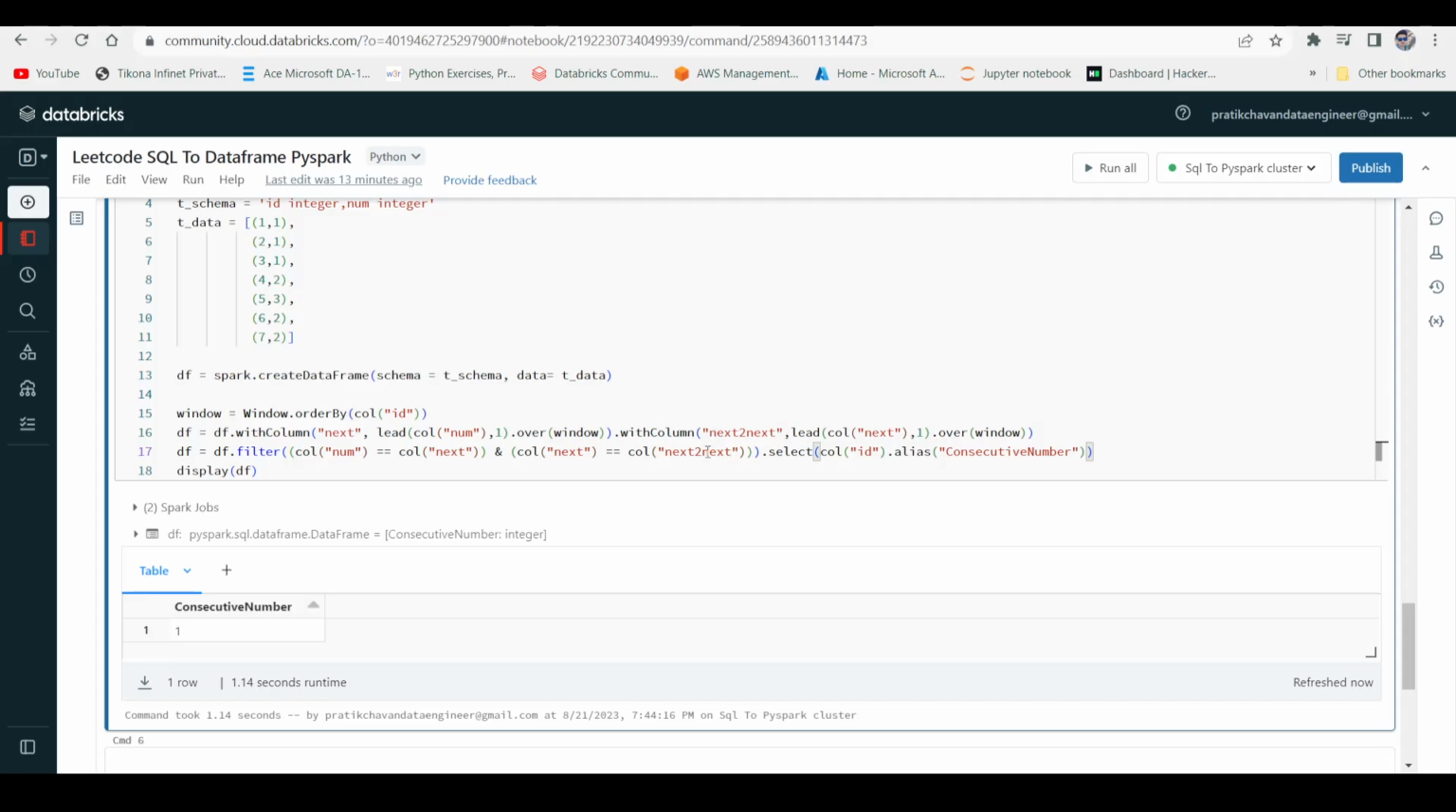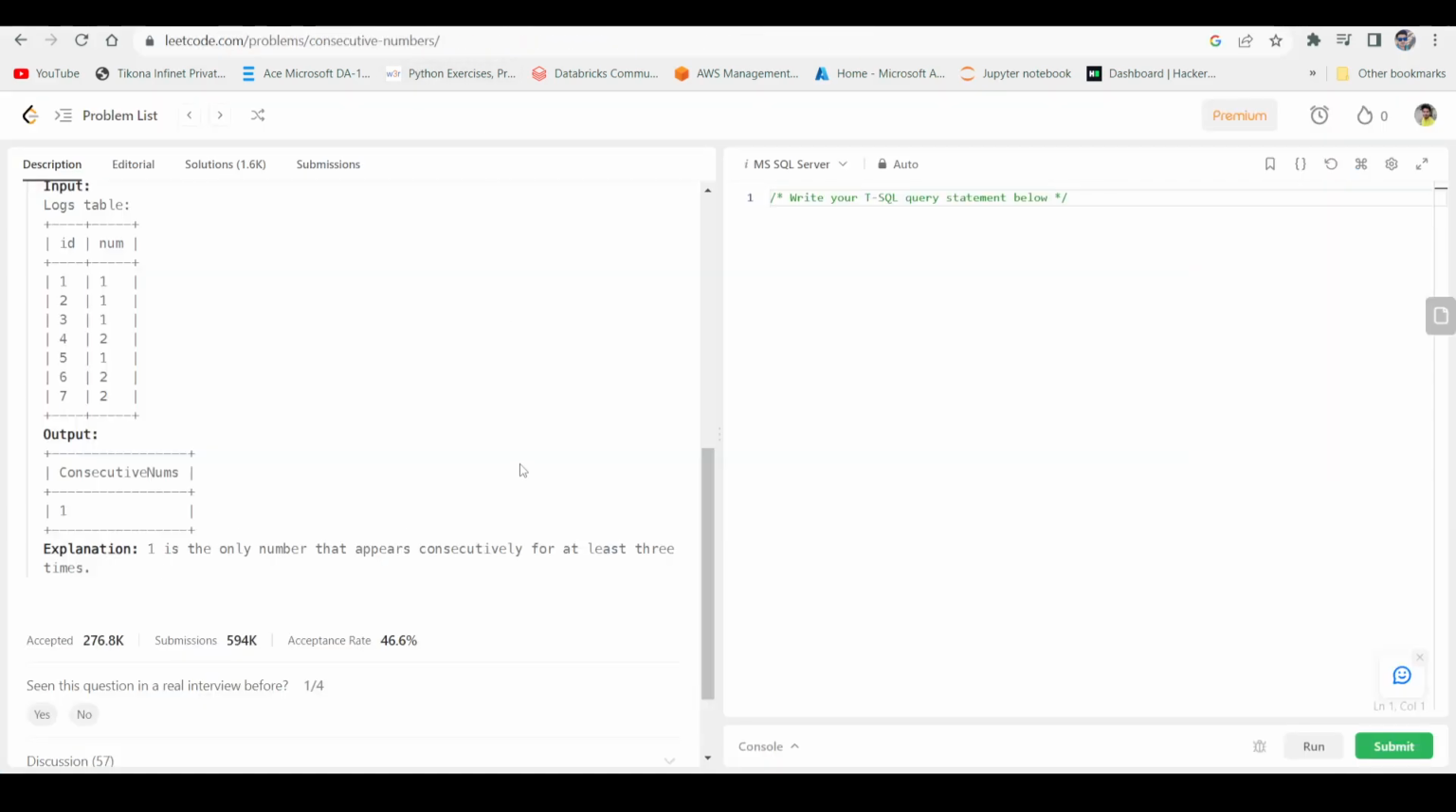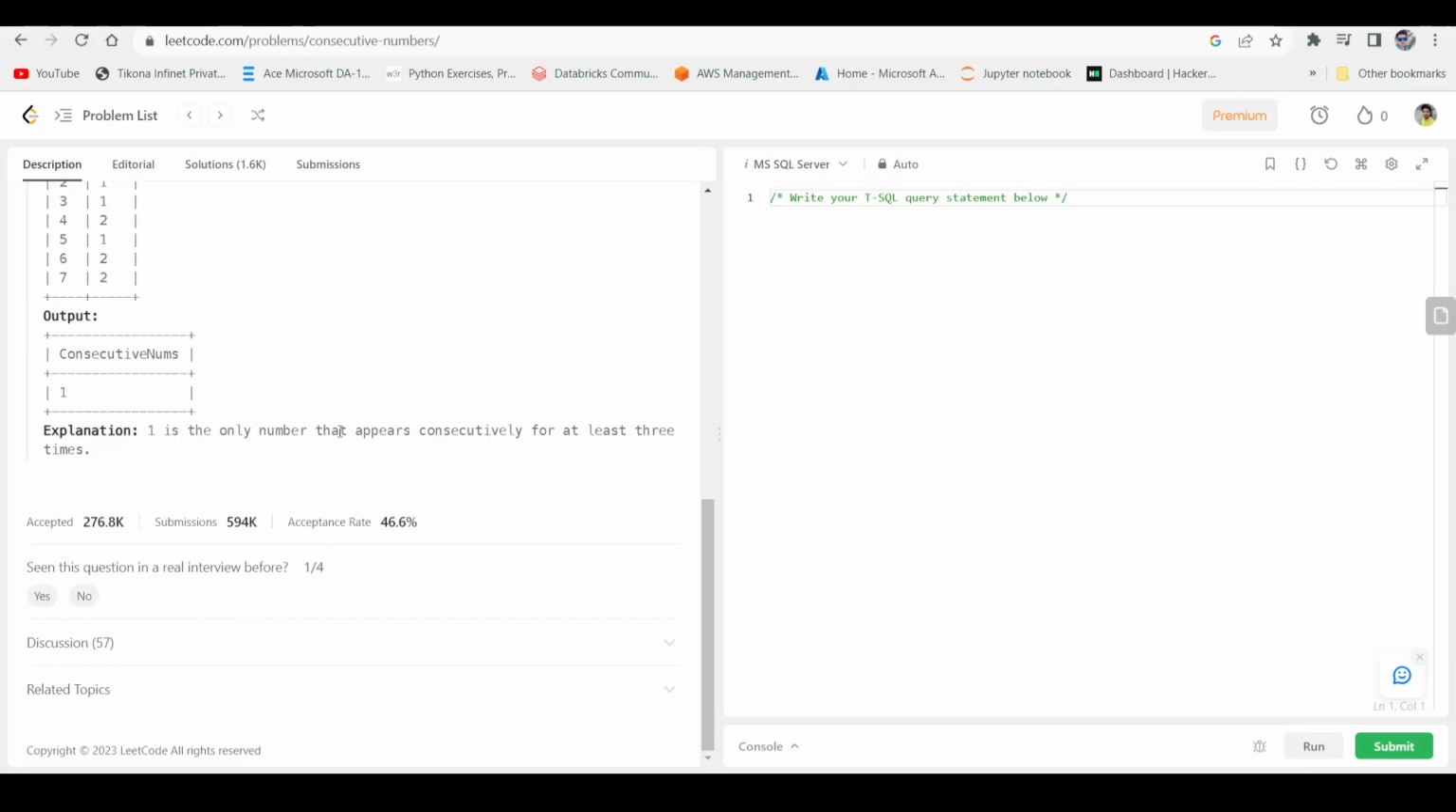Okay, so we get the output, that is 1. So we get the consecutive number as in LeetCode also, and 1 is the only number that appears consecutively for at least 3 times.